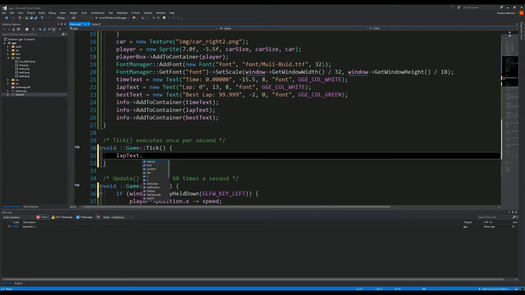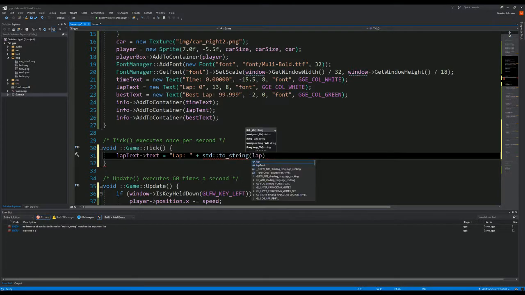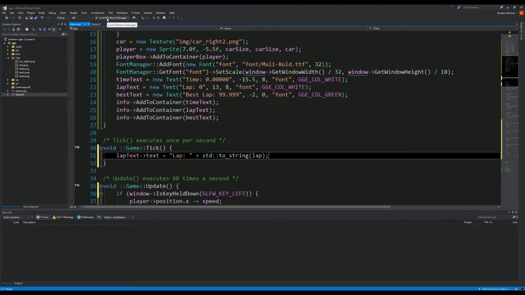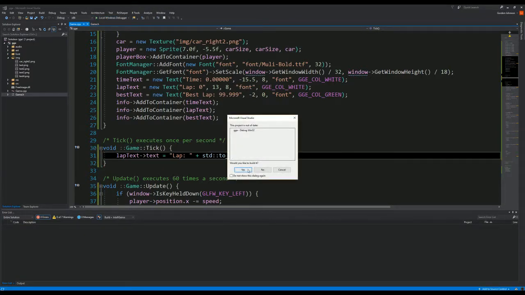Now unfortunately the text value within the lap text is public, so we can very quickly alter that. We don't want pounds, we want that. Okay, lap. Try to keep it the same. We want to convert that to a toString, and we want to put the lap there. There we go. Alright, so let's see if this is working.